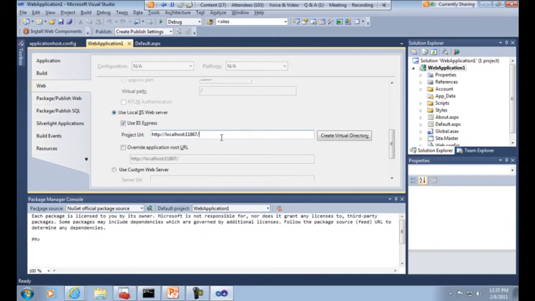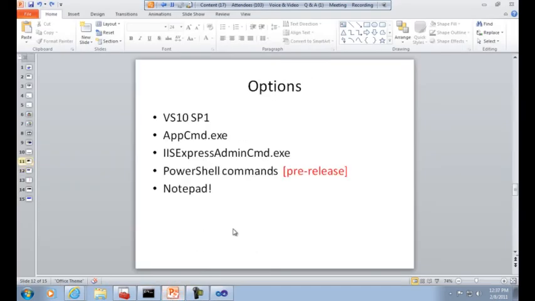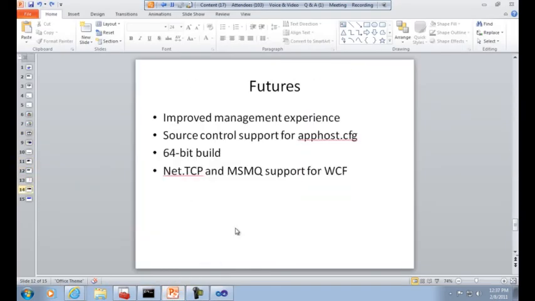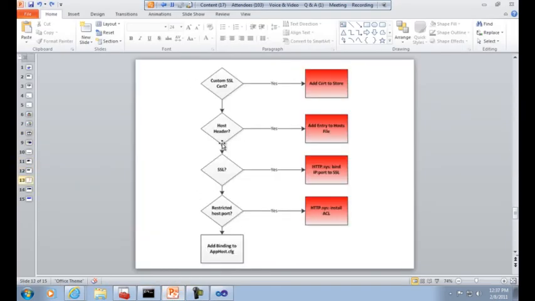And so let me try and show that using port 80 as an example. Now, port 80 is a reserved port, and like I said, you're going to have to elevate. So if I were to go back to this flowchart, for port 80, it's a restricted port, so I need to install an ACL with http.sys, and then I can go ahead and add a binding in my apphost.config. It's just a two-step process.